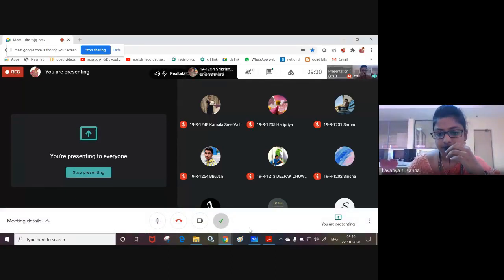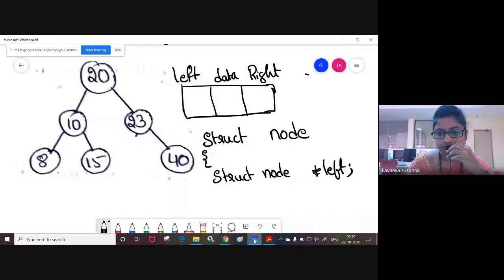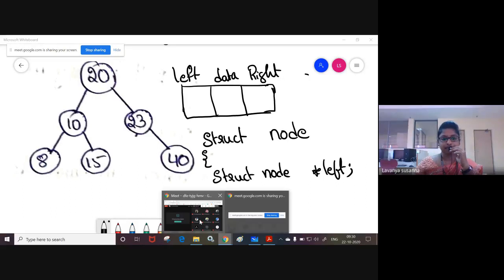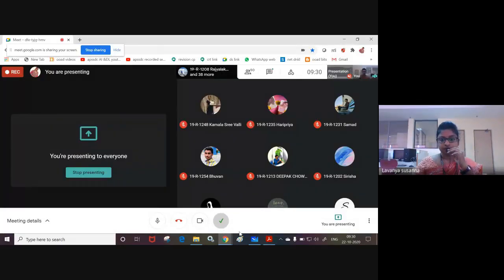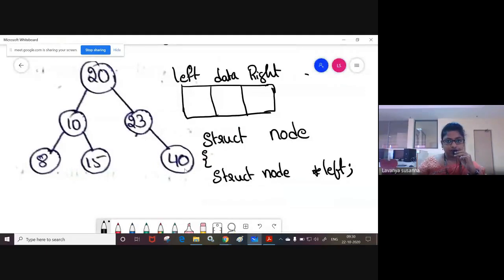Sorry for the disturbance, students. See, each node consists of how many fields? 3 fields: left field, data field, and right field. Here, the left field is nothing but a pointer which contains the address of the left child node. Data contains the value. And the next one is right. Right is also a pointer which contains the address of the right child.